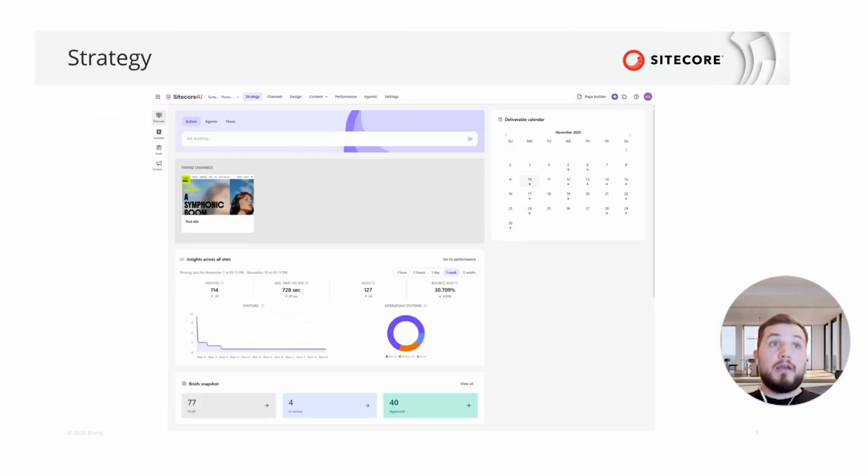Let's talk more about the interface. First, it is the strategy section. This is the place where all campaign work starts. In strategy, you bring everything together: your goals, your audience, and the channels you want to use.